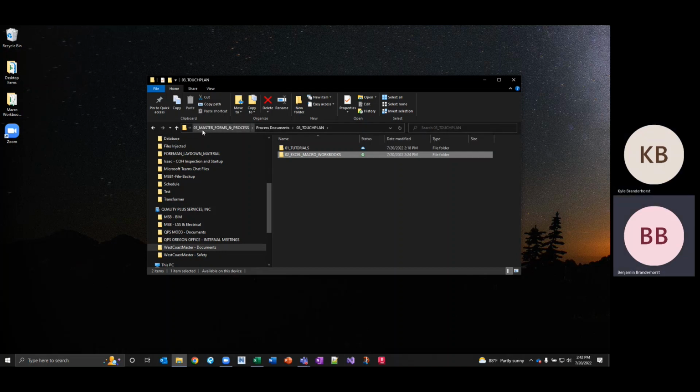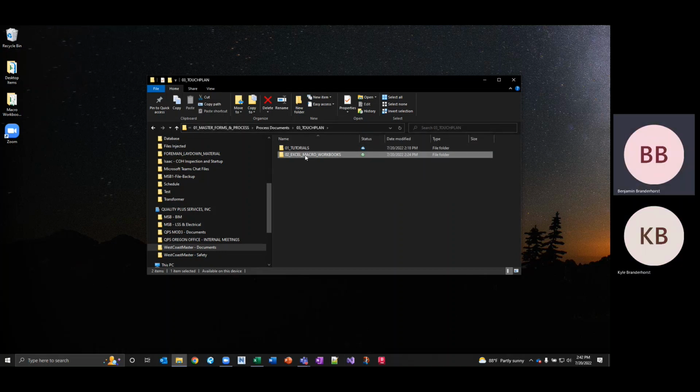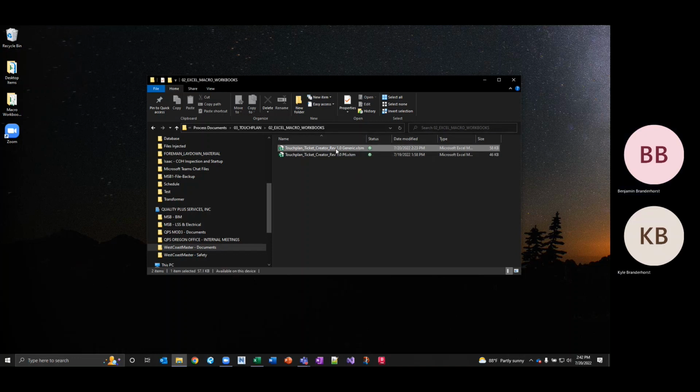So to find these workbooks, go to Master Forms and Process Documents, Touchplan, Excel Macro Workbooks. We're going to start with the generic.